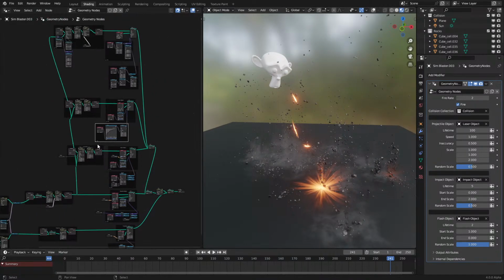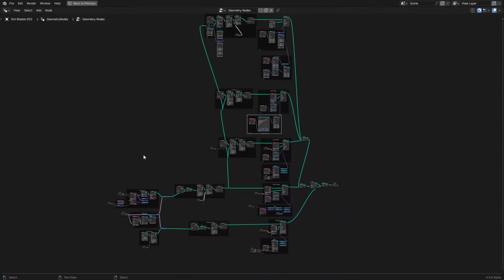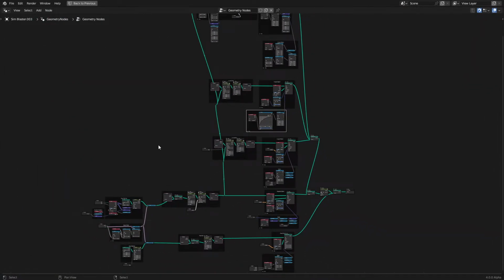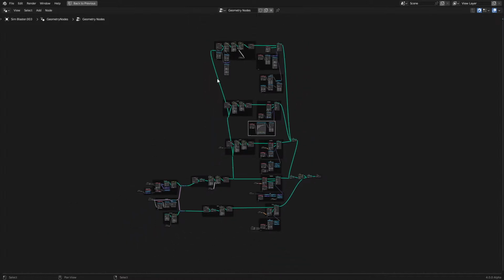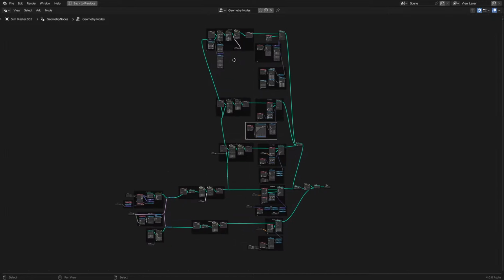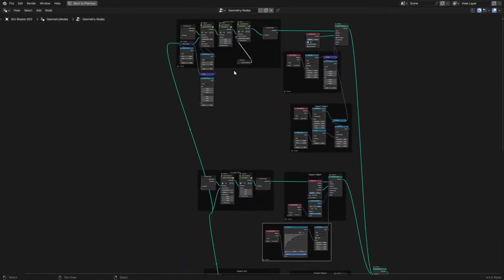So adding rubble to that, and the node tree isn't that bad. It just took quite a few custom node groups and then stacking it up and up and up until it looked like this. See, perfectly fine.